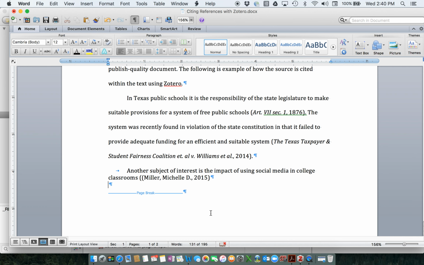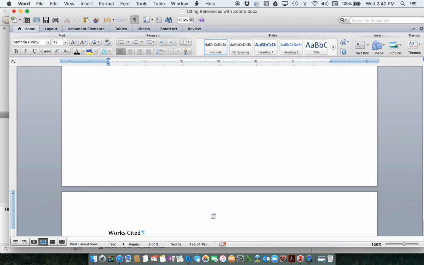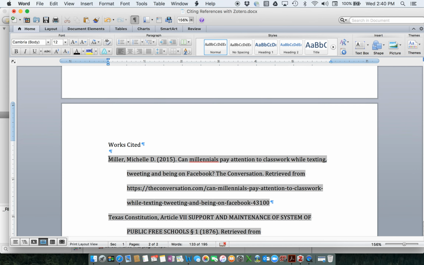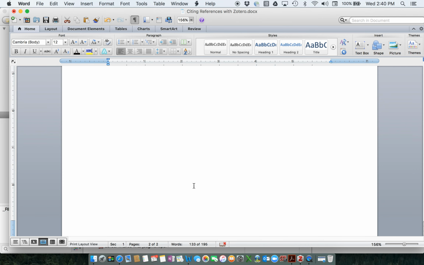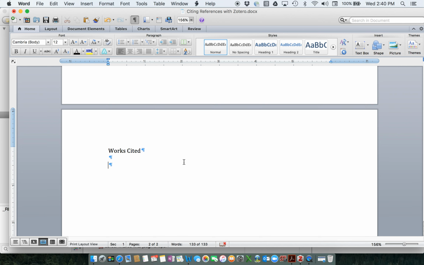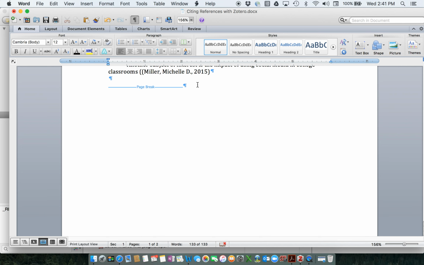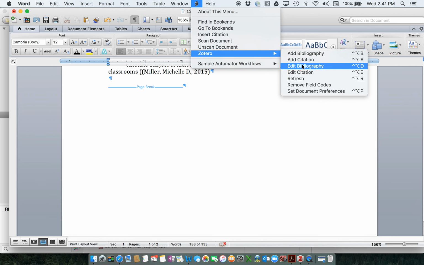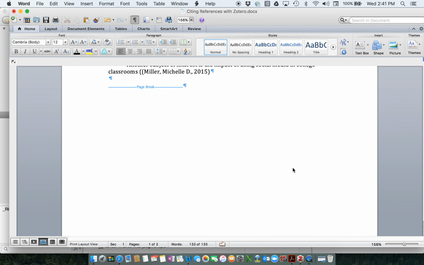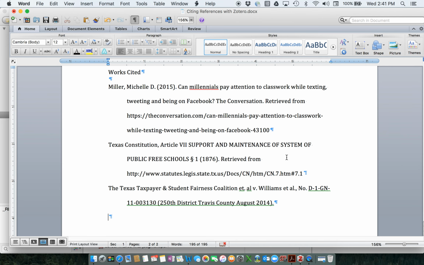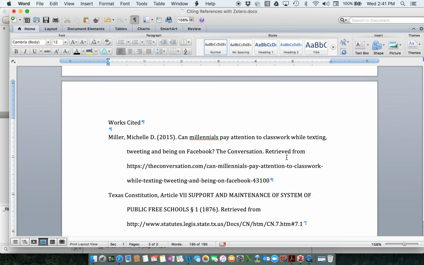Well, you notice I've done a page break here, and you'll notice down here I've done a works cited. I'm going to take those out just to show, because it was already adding them. Let's say that they weren't there before, though, and I wanted to add them. You go back up to Zotero, and this time I'm going to add a bibliography. Click that, and you'll notice it automatically adds all three of those sources that I put in there.